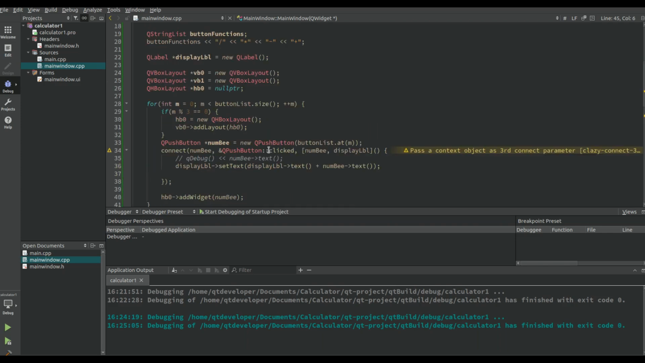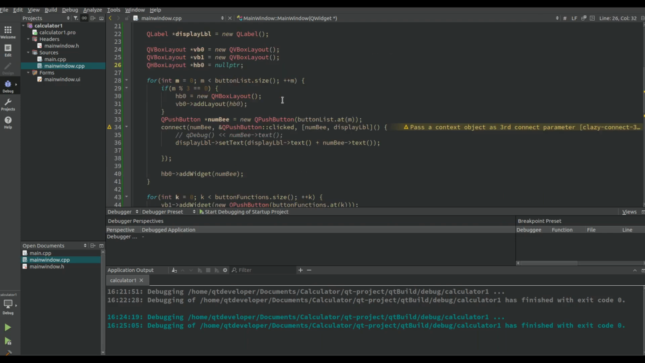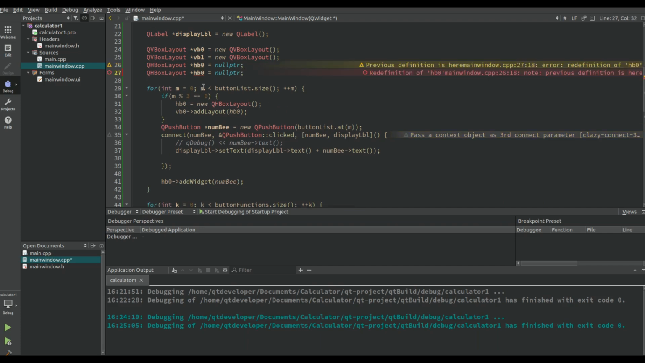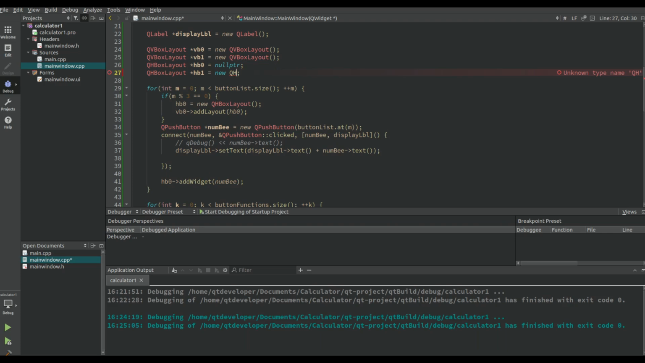So now what I need to do is now I need a new HBox layout. All right, so new HBox layout here. I'll do them all in the same place. HBox 1. New HBox. No, Q HBox. Hey. HBox layout. There.